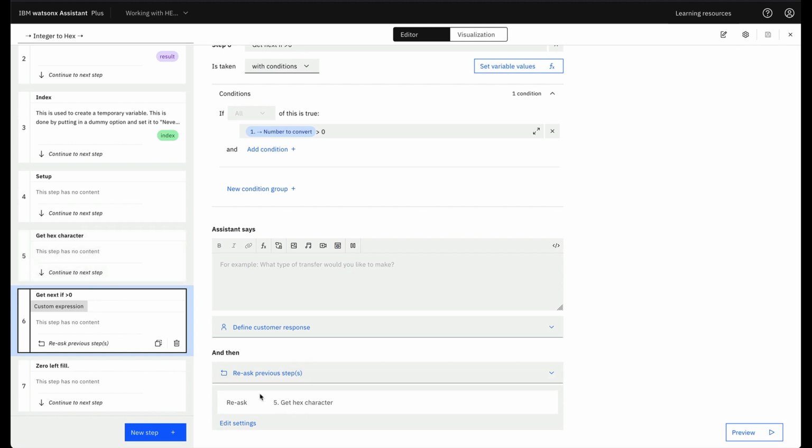Now, with numbers, generally you should avoid loops because watsonx Assistant has a 50 limit loop. But for numbers, this is not a big deal. You're never going to hit 50. So, this should be fine.